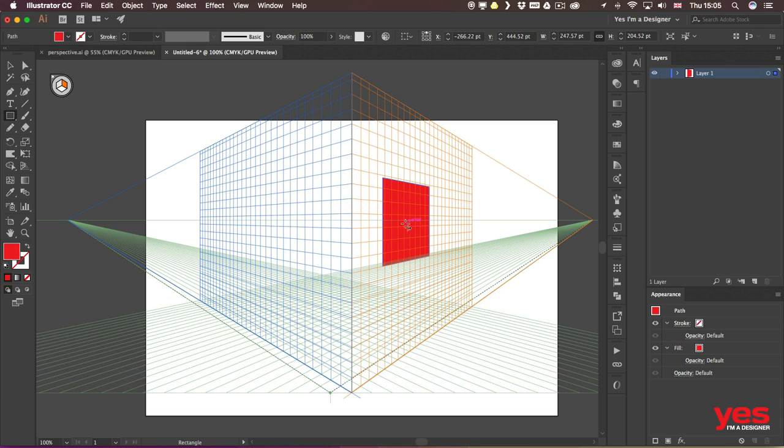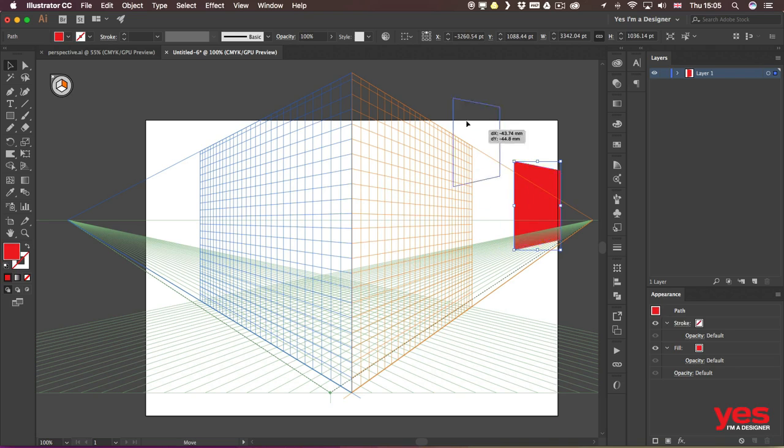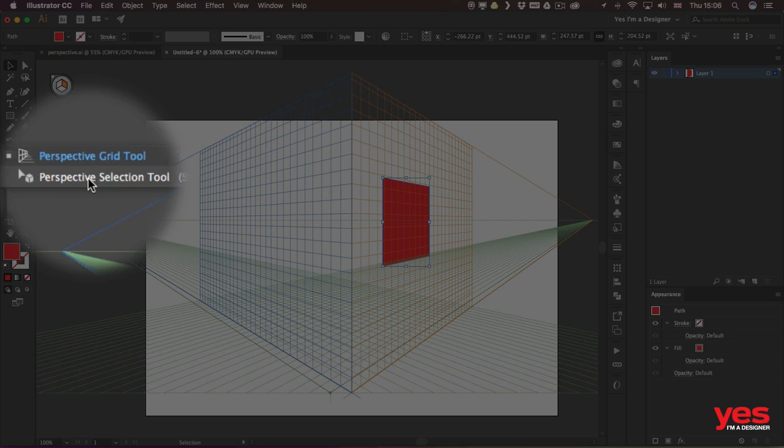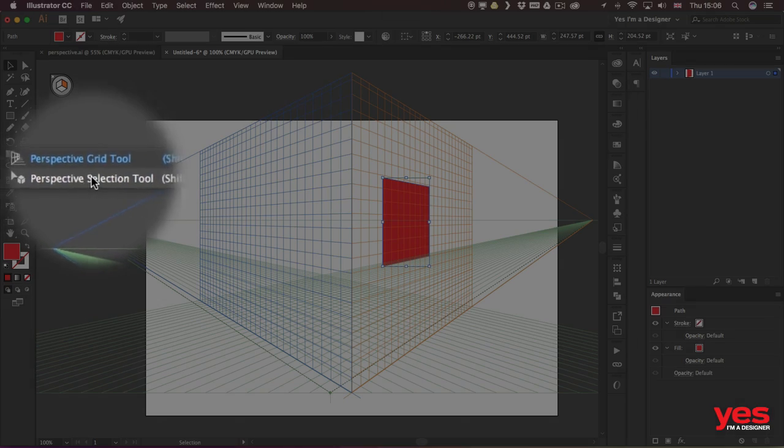And here's immediately a useful thing to remember. If you want to move this object around but still keep it in perspective, make sure you don't use the selection tool, because that won't take into consideration that it's in perspective, so it will just simply keep it the way it was, but it completely forgets that it is in perspective. Instead, use this other tool called Perspective Selection Tool.